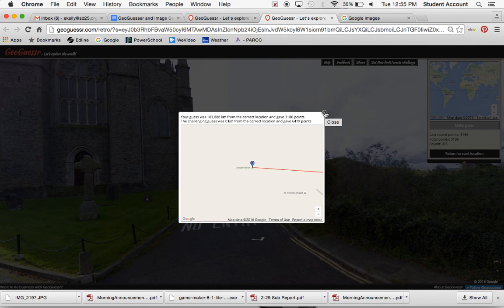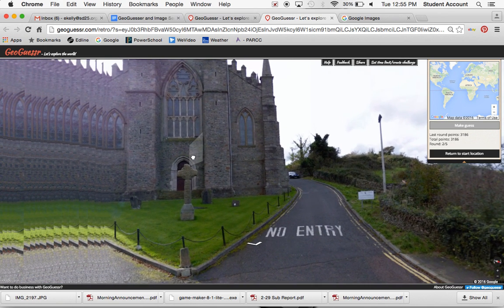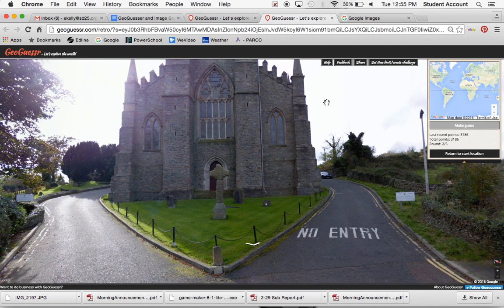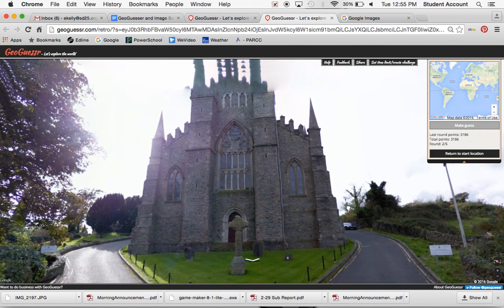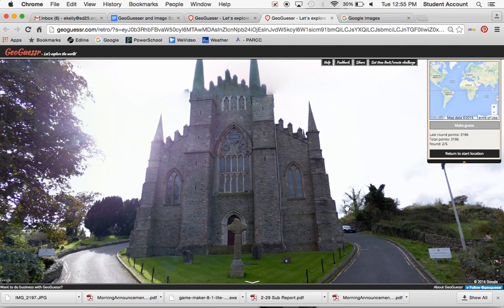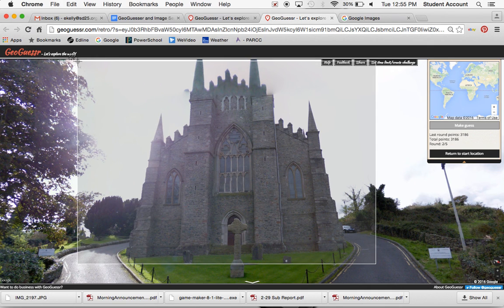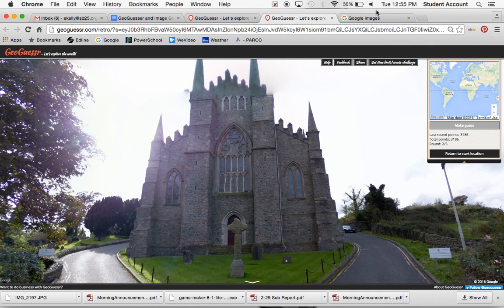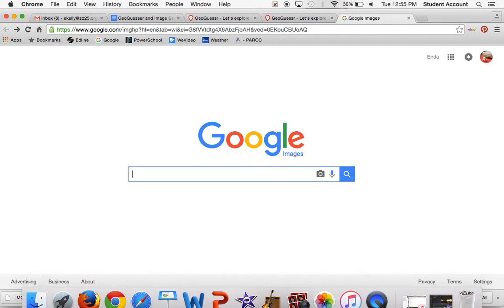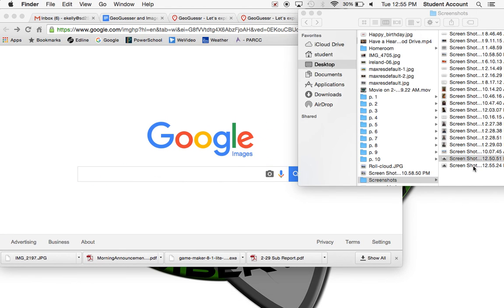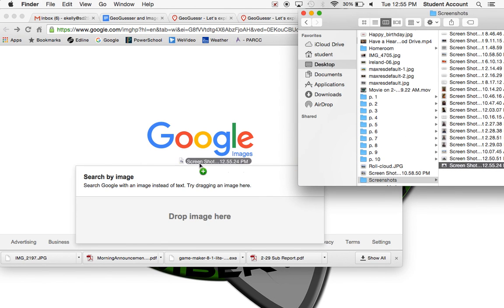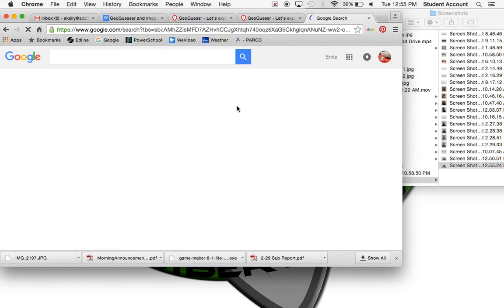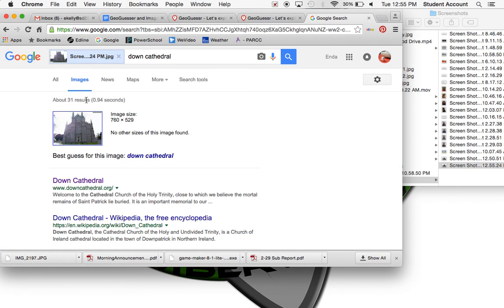Okay, so for the next one, I'm going to show you another tip to try and find out where you are. If you see a landmark like this, you can take a screenshot. This is a nice feature in Google Images. So I take a picture of the church, then I go to Google Images, grab my picture, drop it in. It searches by that image, and the best guess for this image is the Down Cathedral.